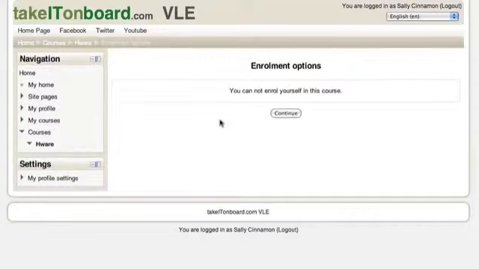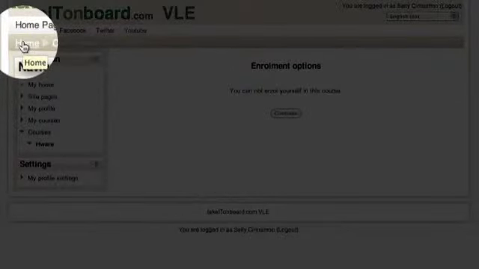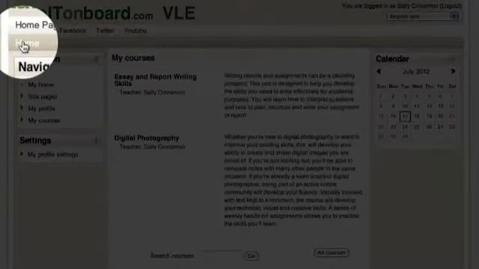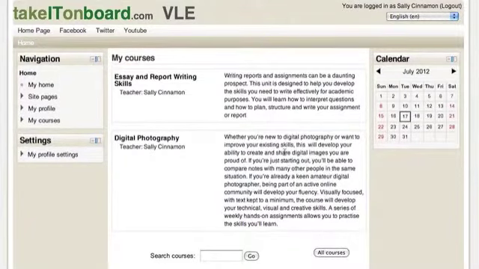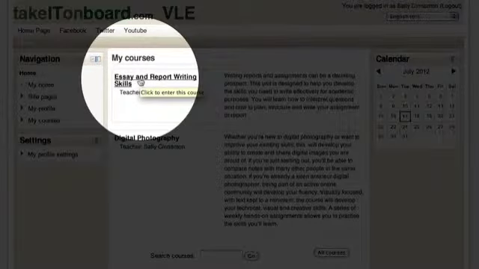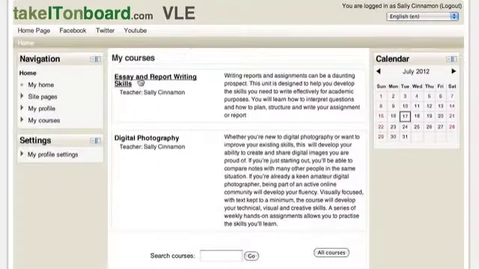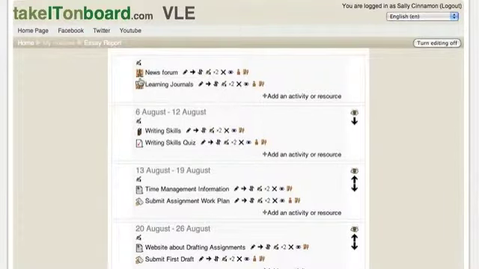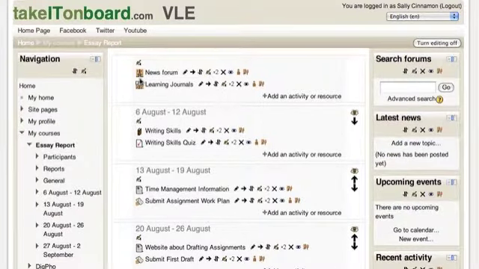Now, I'm going to just pop back home to Sally's homepage using the breadcrumb. Now let's take a look into one of Sally's courses. We're going to focus for this tutorial on the Essay and Report Writing Skills course. So we'll just click on the course title, and now we have been brought to the main course page.